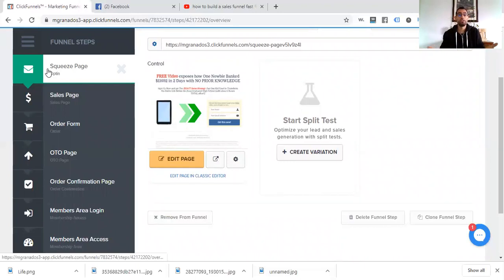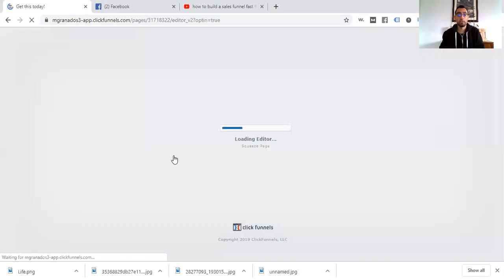It tells us what kind of page this is going to be. It tells me that it's an opt-in page. This is where you would give somebody something for free of high value. In exchange, you collect that email address, name and email address, whichever way it is.